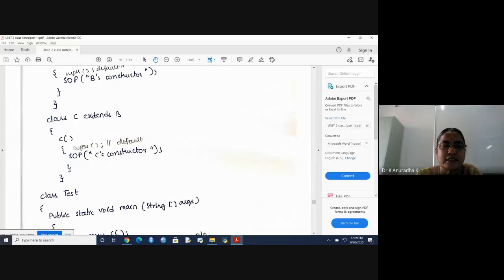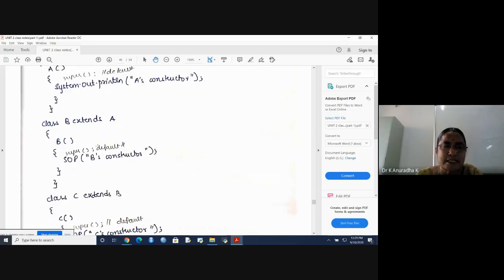Now what is there in the first statement inside C's constructor? super(). From this it will go to the super class constructor, means super class constructor. So what is the super class for C? B is the super class for C. That's why when JVM executes this statement, it will go to B's constructor.